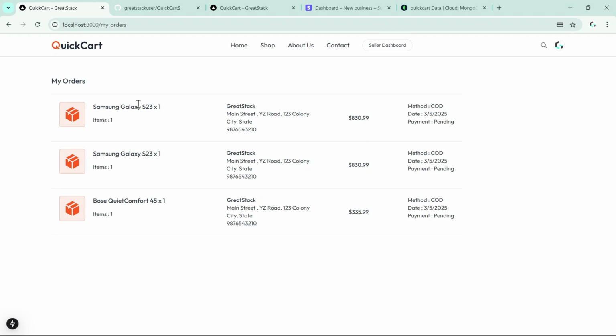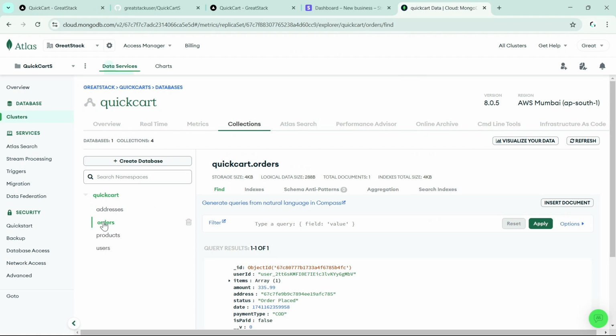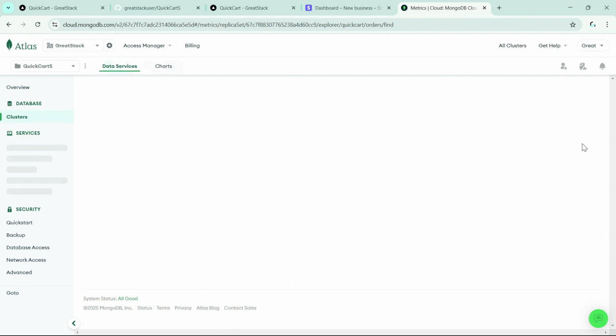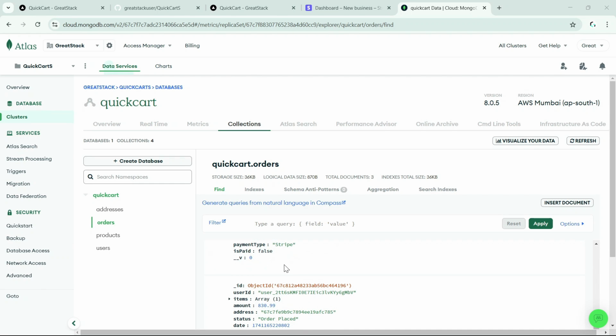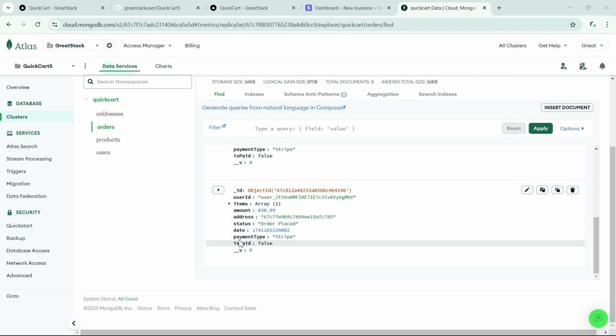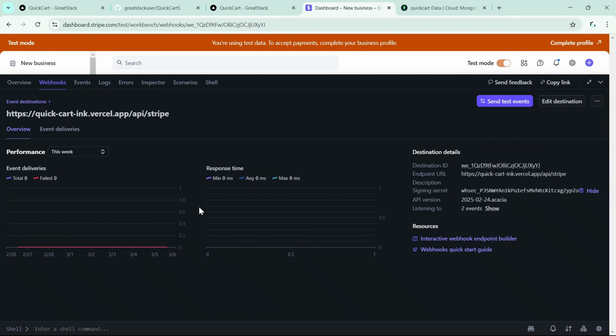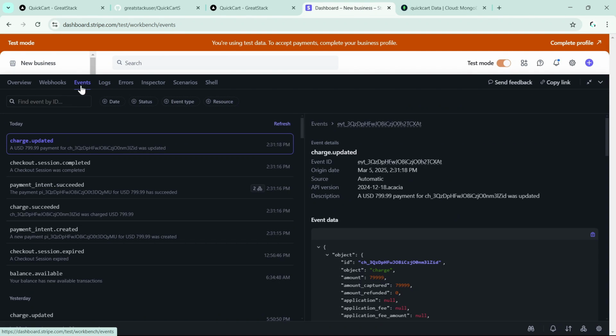So now we are getting this order here, and if I open our database and if I open this orders and click on refresh, so now you can see we have a new order here, and here we have the order with payment type Stripe, and here isPaid is false. So we have created a payment, and after that isPaid property is false because we have not used these webhooks. We have just created these webhooks.